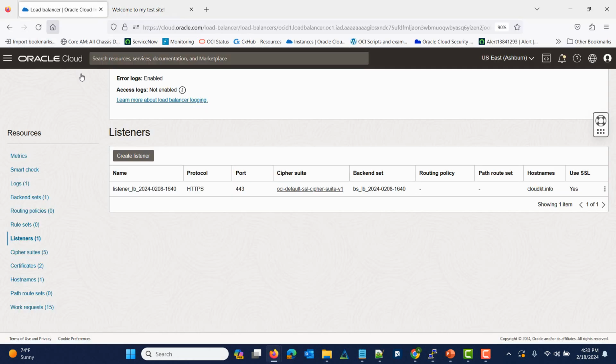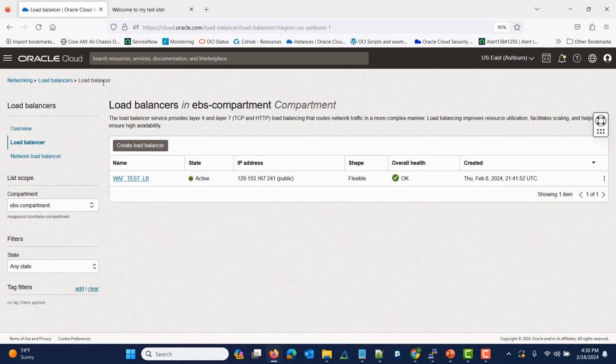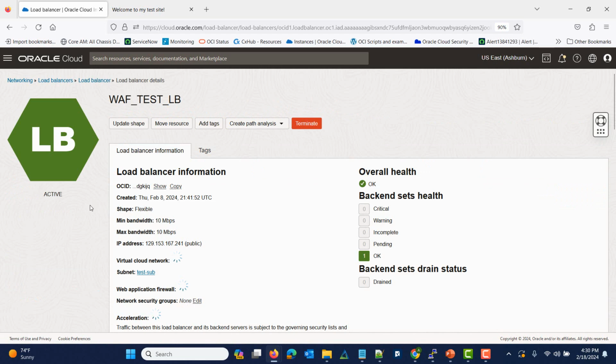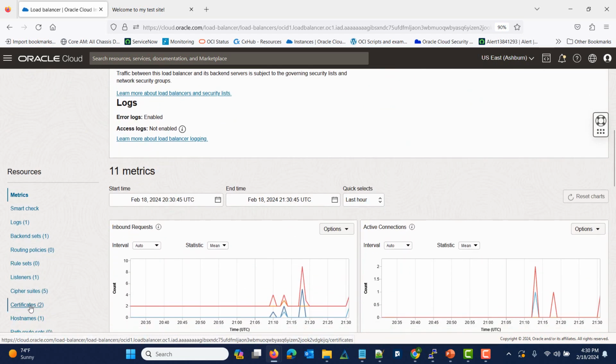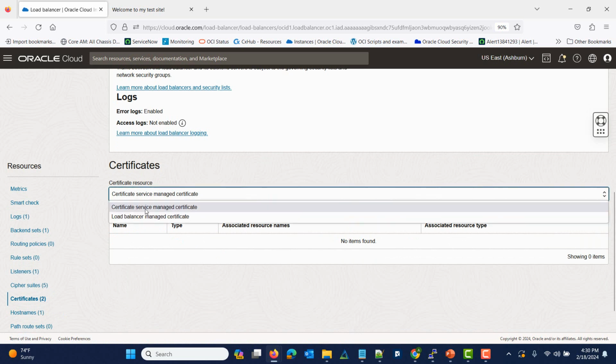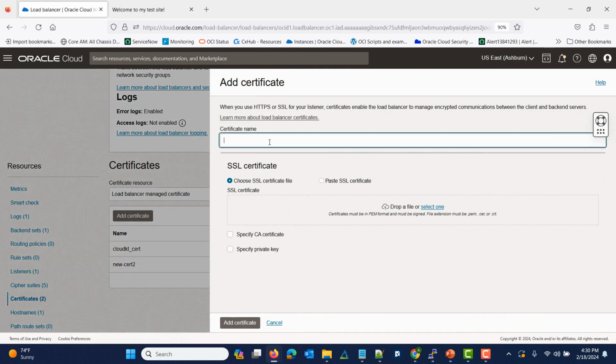So let me go to my load balancer. This is my load balancer. This is the cert. I take the load balancer, click add cert. I'll name it new cert 2024.